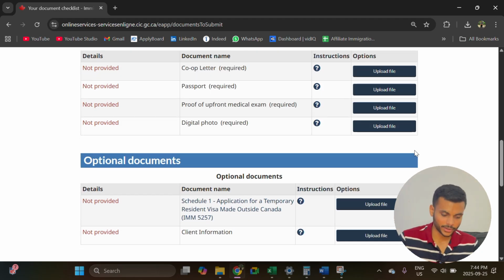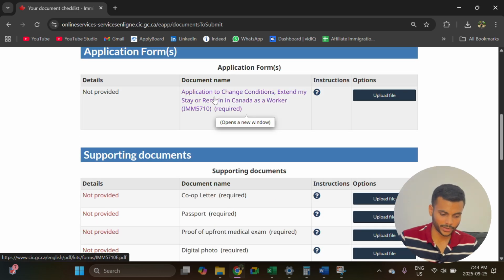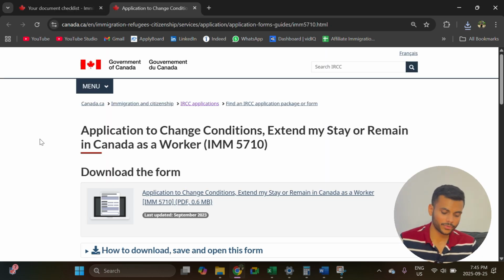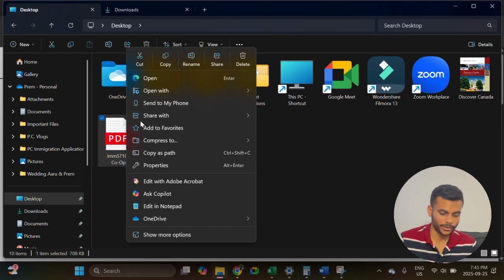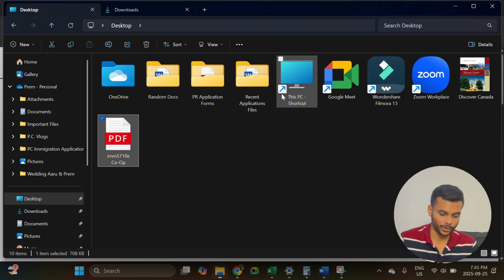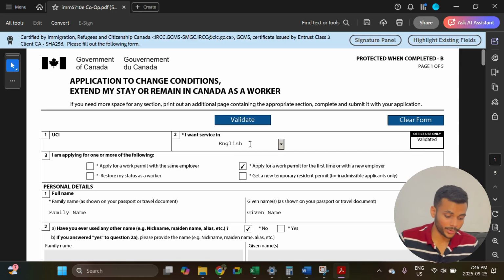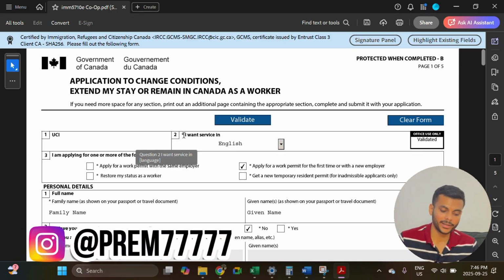So now let's look at the form. As you know, you just have to click on this form. In order to open this form, you will have to download the form on your PC. You just have to right click on it, go to open with and click on Adobe Acrobat. Okay, so this is the form you need to fill. We'll just look at the mandatory fields.